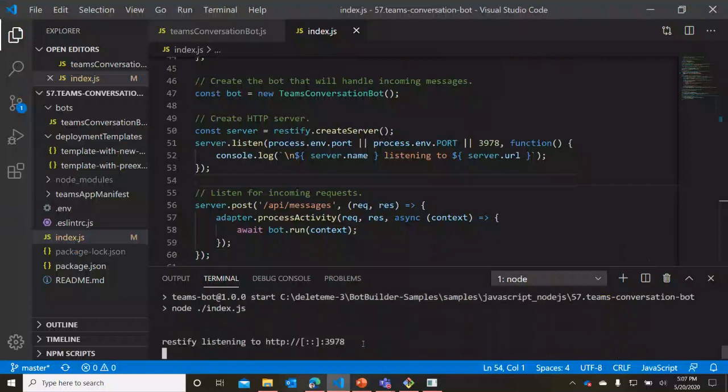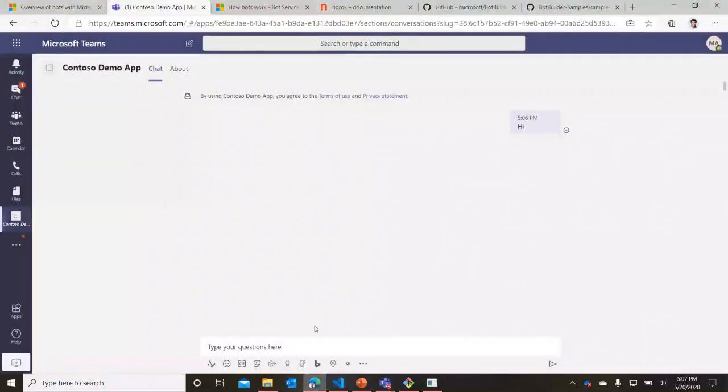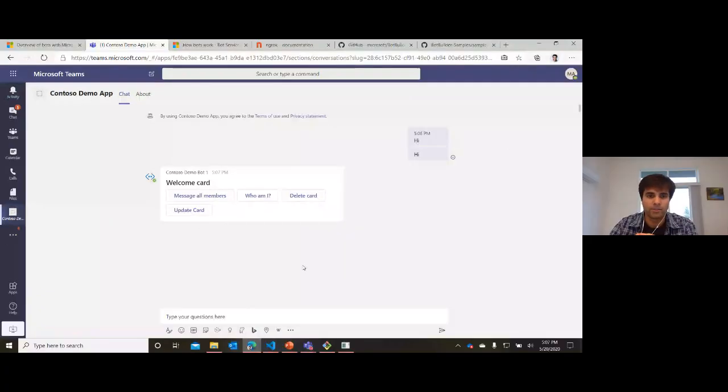Okay, now we've got the service up and running on port 3978. And if I've set up everything correctly, now when I say hi, it should actually respond back with a welcome card. Okay, great. There, it works. So, if you followed along to this point, congratulations, you've got your first bot up and running within Microsoft Teams.